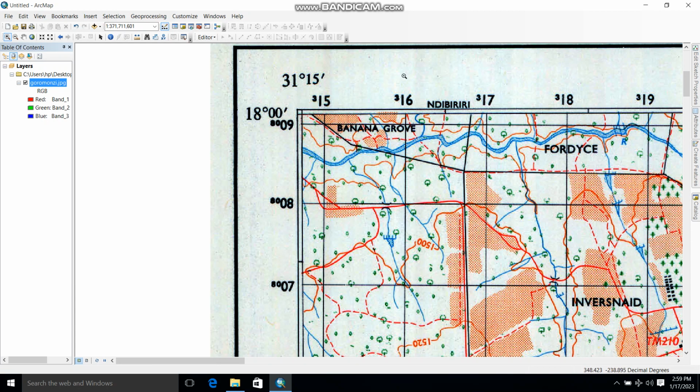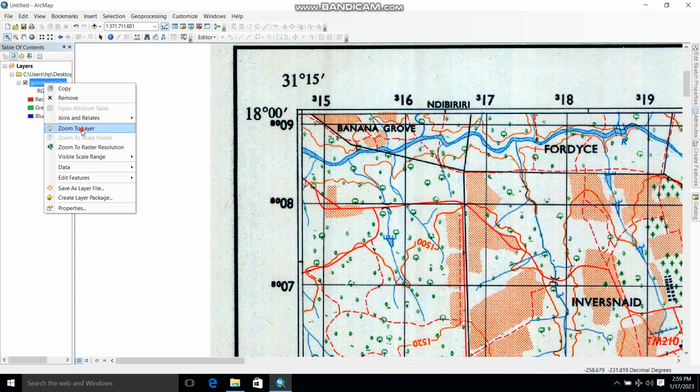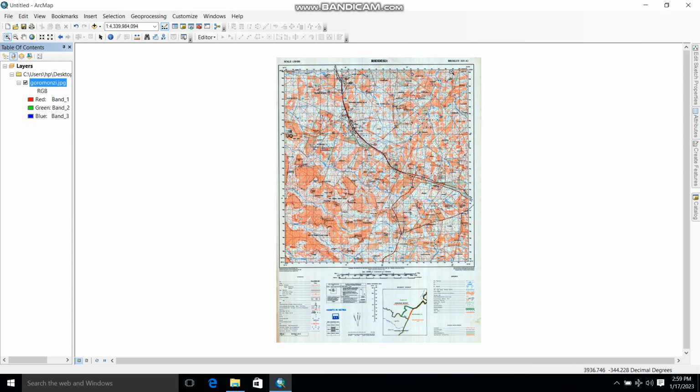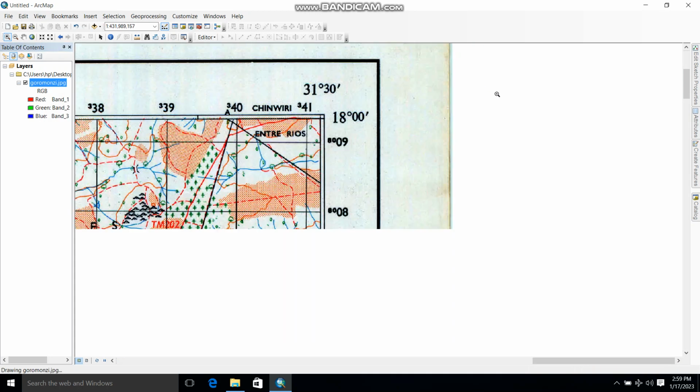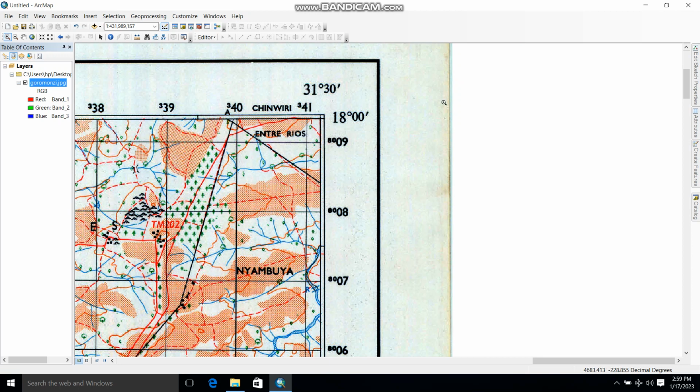I'm going to copy the coordinates onto a piece of paper. In this case we have 316, you add 3 zeros for this plan, then 8008, then you add 3 zeros again. That's my x and y coordinates. Then I go back to the table of contents, Goromonzi, and zoom to layer. Then I do the same to this corner so that I can georeference all the corners of the plan.